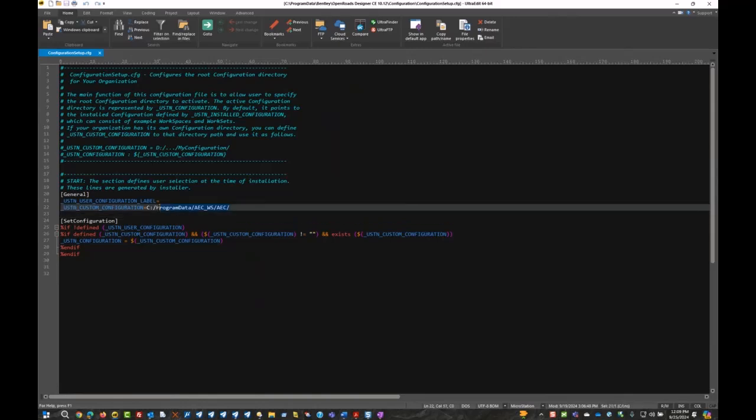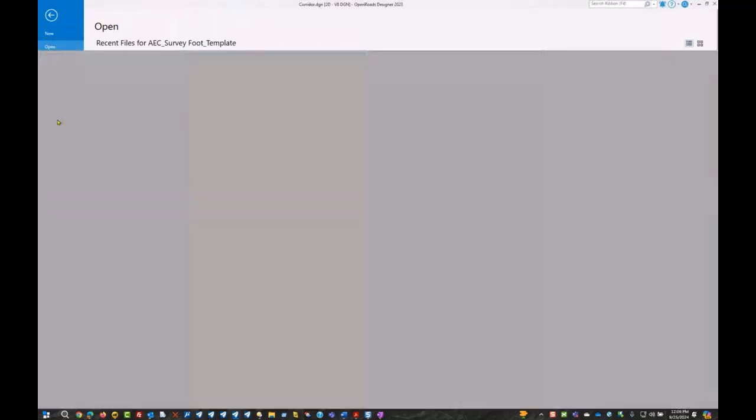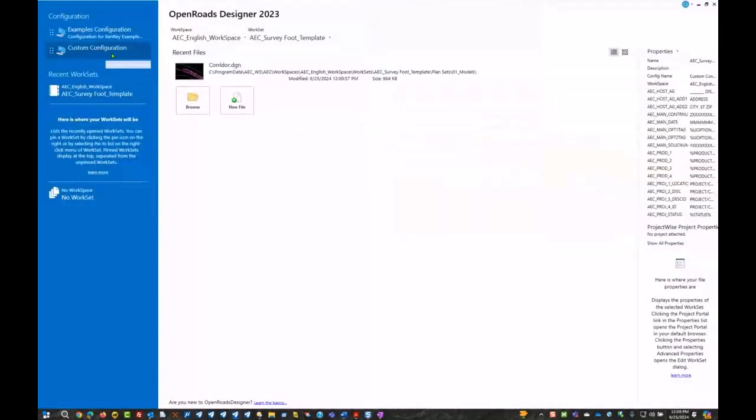But basically what we're talking about is adding this piece of text, and that is in your zip file. And what that does is when you go to open the product, let me close this, then you're going to get a new entry here called custom configuration, where you can pick the AEC English Workspace, and then we have a couple delivered templates. The documents will talk you through making your own work set, of course. These are the work sets that you would copy from to make your own work set for your own projects.